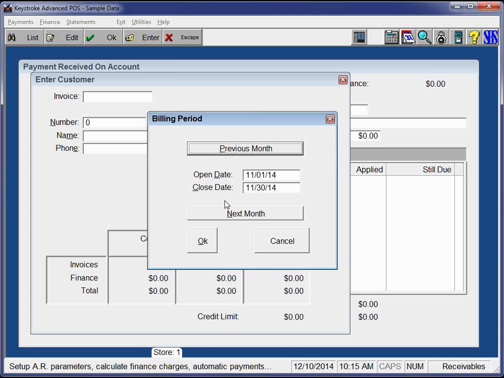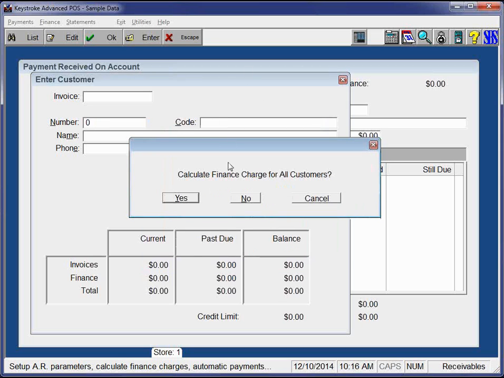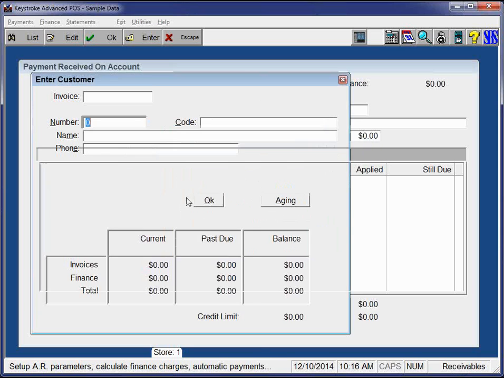That tells Keystroke that that's the current period, the whole year, and there's no interest in that year. And you get some kind of funny results on statements. So keep in mind that the billing period is not a reporting period. It's just the actual current month, in this case, the previous month. So I say OK. It asks me if I'd like to calculate my finance charges on all customers. I'll say yes.